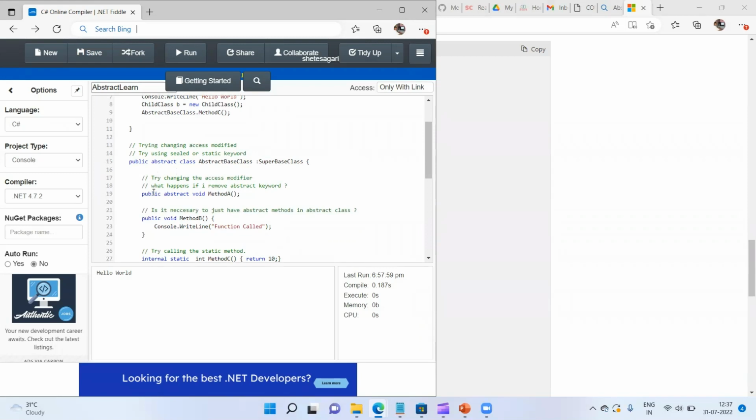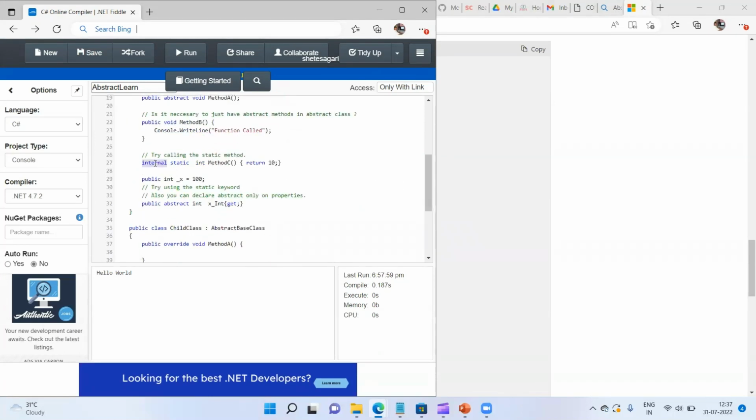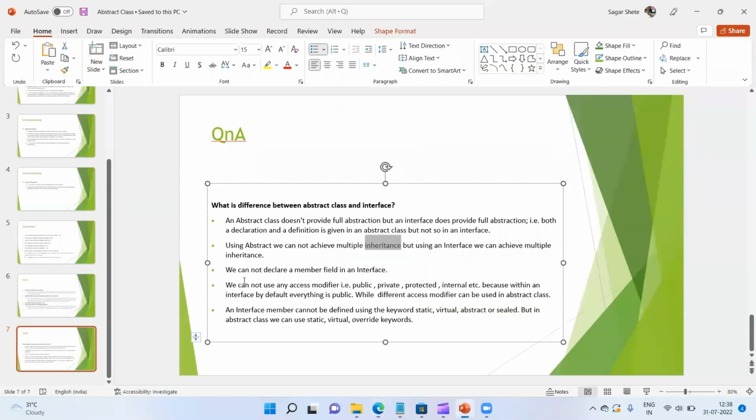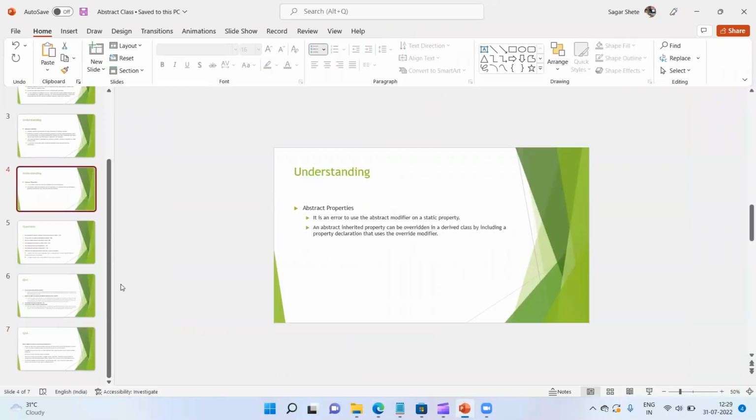But if you're declaring a method or a property to be abstract, it has to be public itself. But you can write different kinds of access modifiers on a static member inside that, at the member level. You should be able to see different kinds of access modifiers at this level. These were the points that I wanted to highlight.